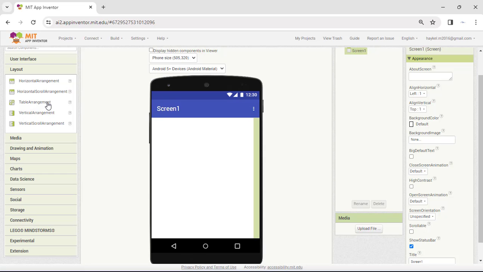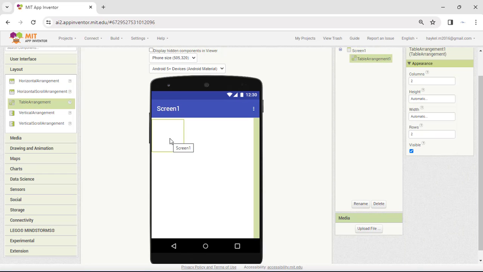So go to Layout and choose Table Arrangement. In the Properties window on the right, change the height and width. Then keep the column number as 2 and change the row number as 3.